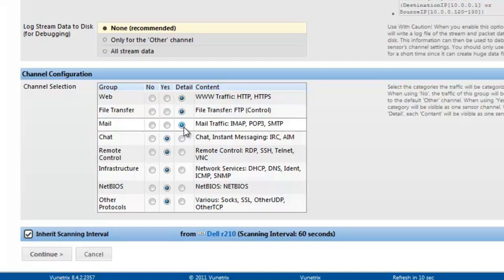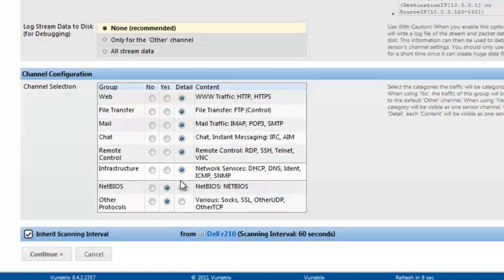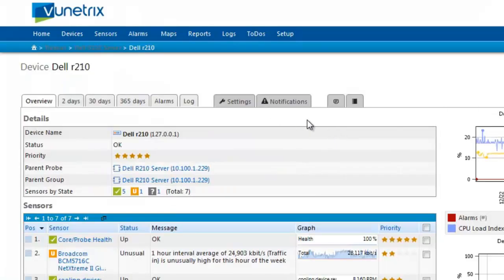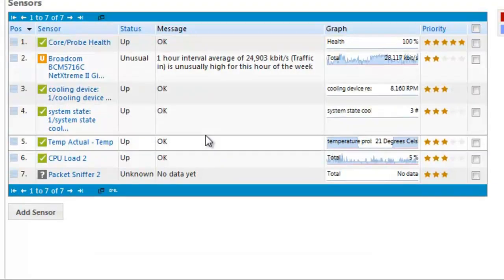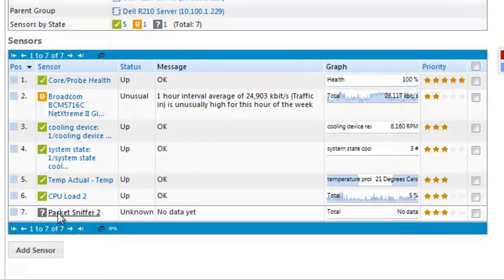You can do detail yes. Detail means it's going to log more information on this particular packet sniffer that you're running. I'm going to hit continue after I set detail on each type of information. That's going to load it here, and there's a question mark as it starts running.